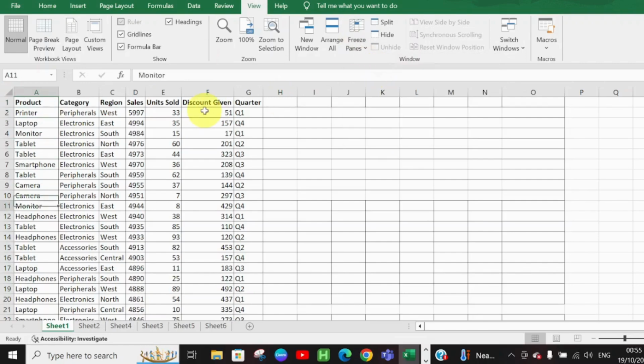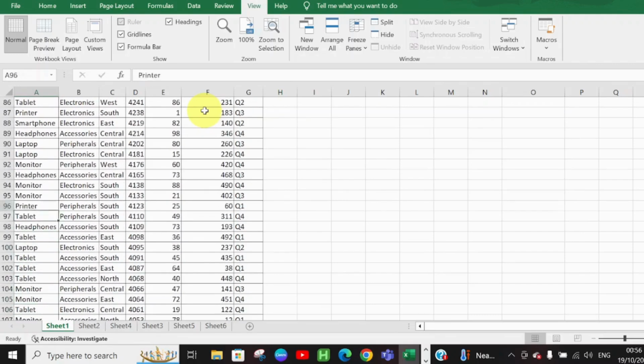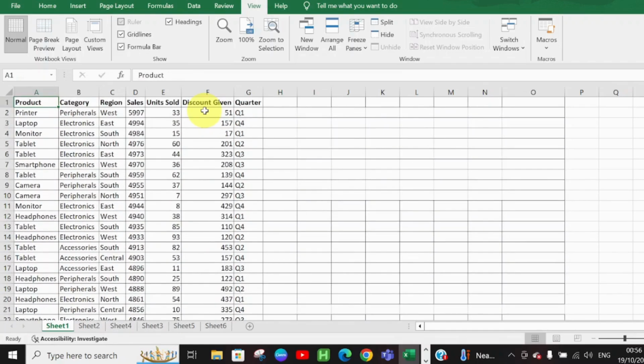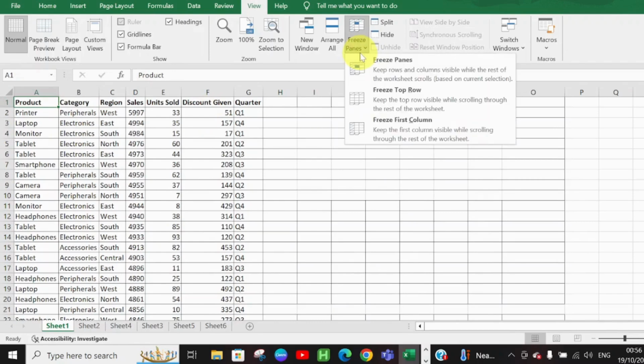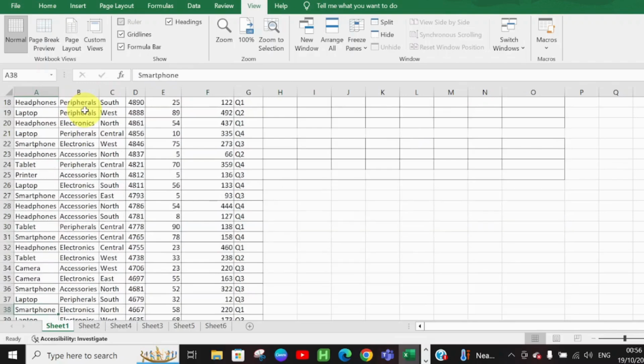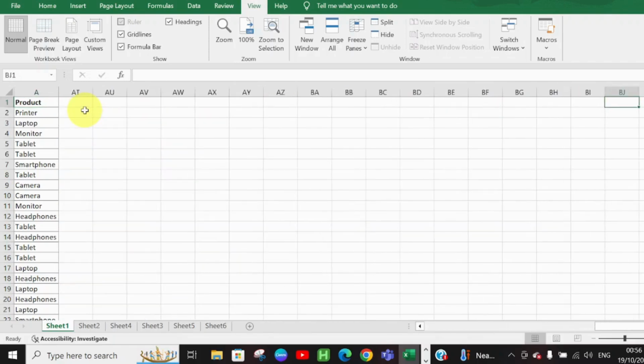So if we move now, by the time you realize that the headings are already gone because it was not frozen. So this can help ease your data findings. Now we can also freeze the column. Now the column has been frozen. If you move this way, you see that it's covered because the row has been unfrozen. Now if we move this way, you realize that nothing is going to be affecting column A because we've frozen column A.